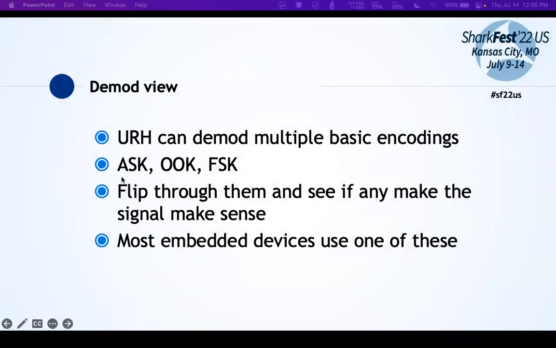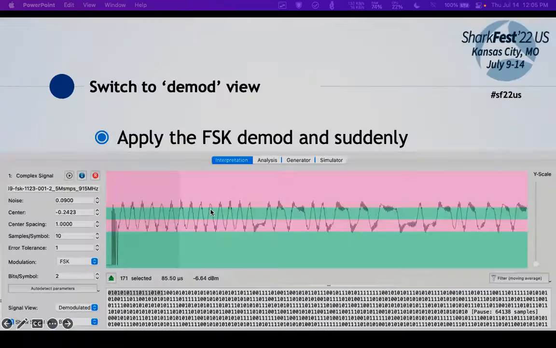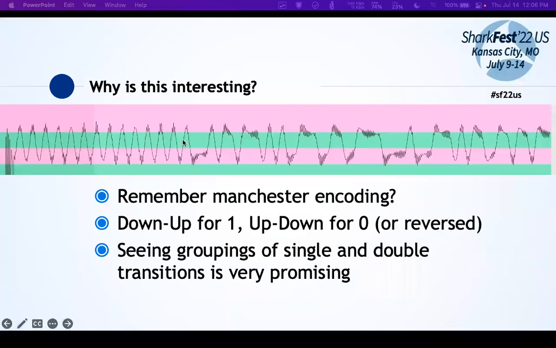So it can do basic ASK, OOK, FSK, skip through them. Most embedded devices are going to use one of those. And if you switch to what they call DMOD view, now all of a sudden, that actually looks like something that's doing transitions, like the Manchester graph we had before, where it was high, low, alternating. So seeing these groupings of alternating signals with the longer bands in them is very promising.